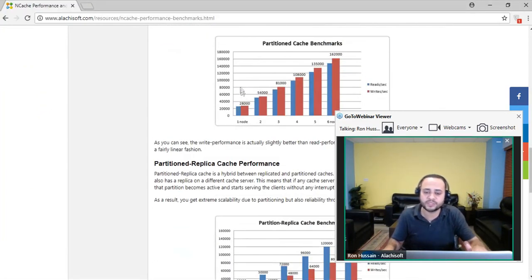And these are our performance benchmark numbers. You can see a linear improvement as you add number of servers in this caching topology. Pretty linear graph for reads per second and writes per second as well. Now, please let me know if there are any questions.